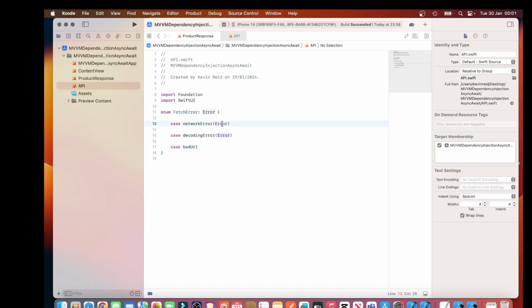On line 13, it represents a network-related error such as a connection failure or timeout. It includes an associated value of type Error which captures the specific network-related error, which is this here on line 13. And then on line 15, it represents an error that occurred during decoding of JSON data. This is this one here on line 15.